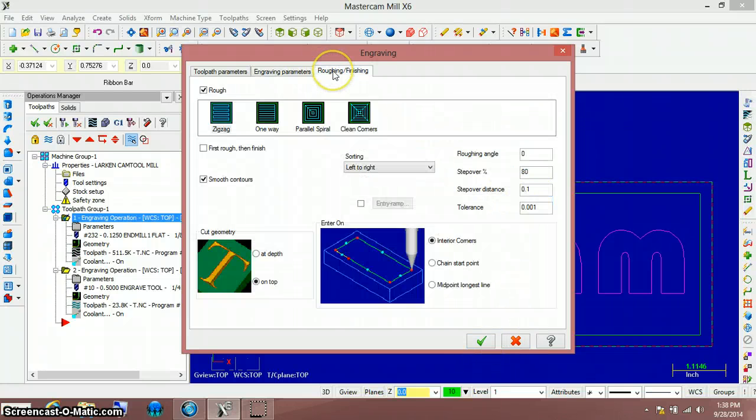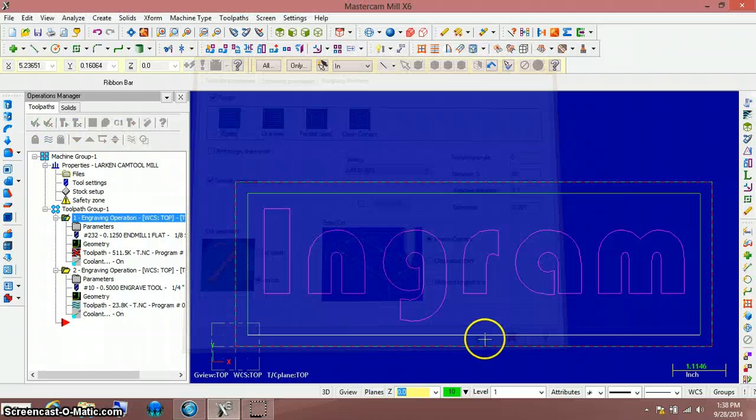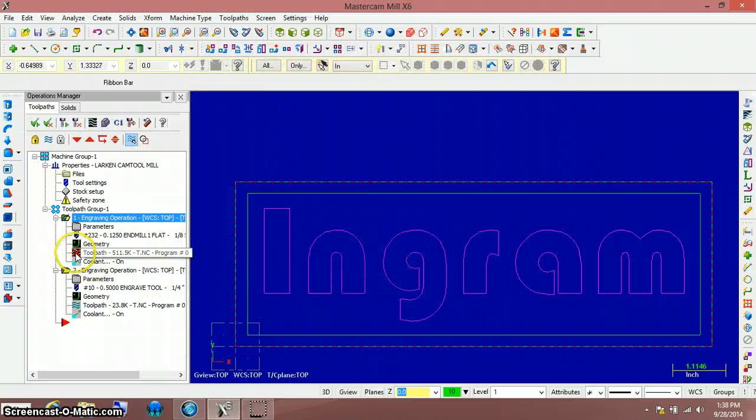And let me make sure roughing is on. That's good. And you'll notice that I have an X across my toolpath, which means I've changed something. All that means is I need to regenerate it. I'm going to left-click up here. And you'll notice the X has gone away, but I don't see it on my screen here.